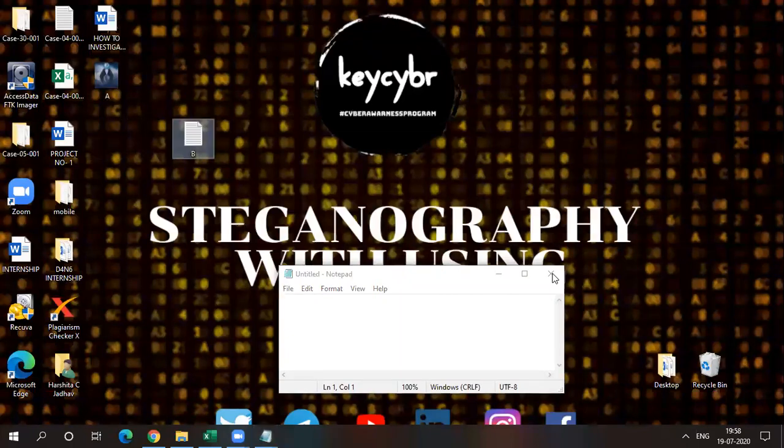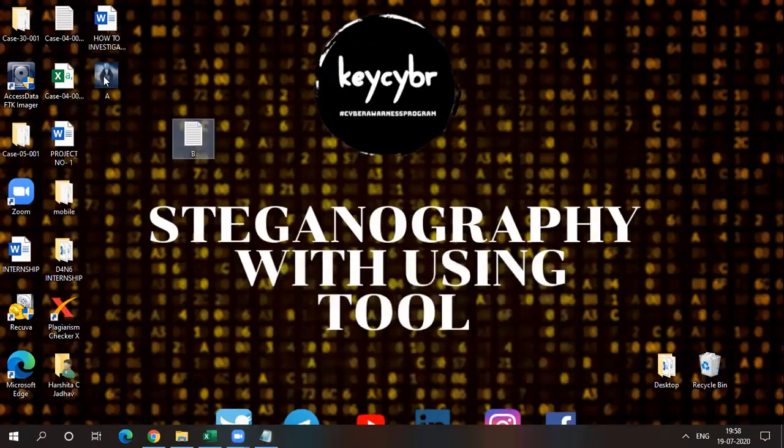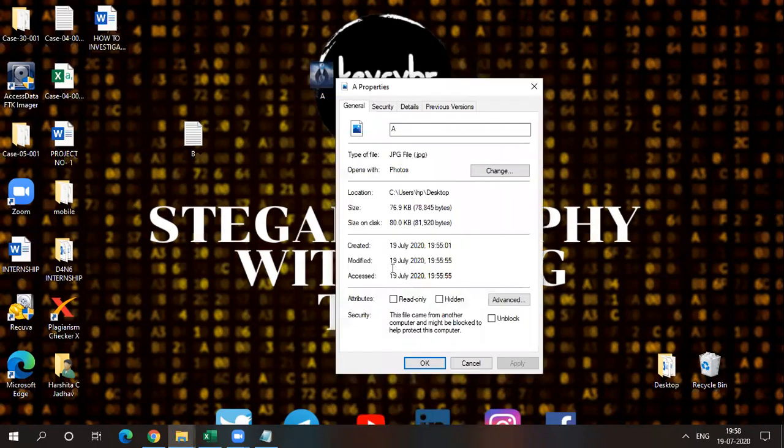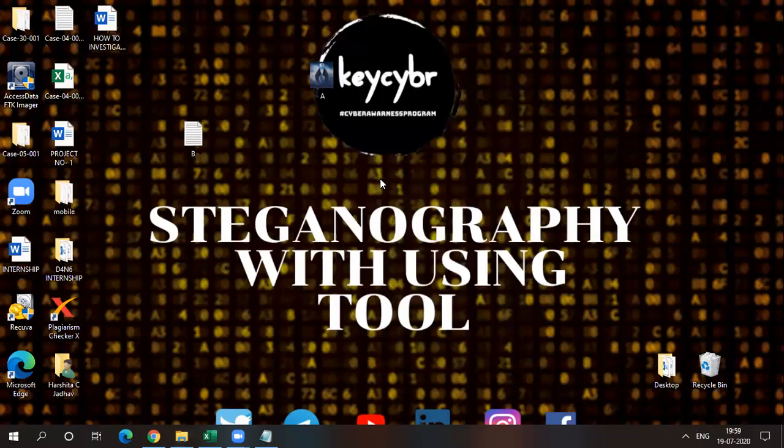Now we need to convert the image into BMP format. If you don't know how to see the extension of any file or image, you need to right click on that particular image or file, then go to Properties, and next we will be able to see the type of the file, that is jpg. That is the extension of it. So now we need to convert the jpg image into a bmp image, that is, bitmap form.